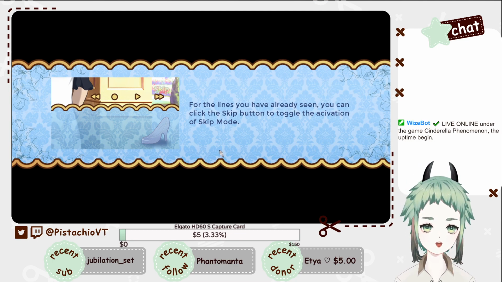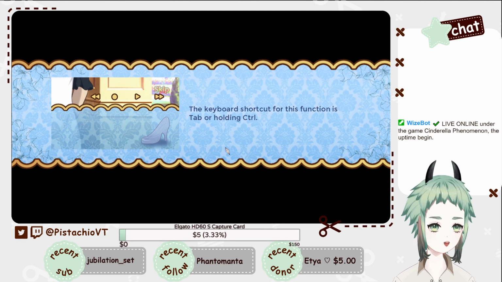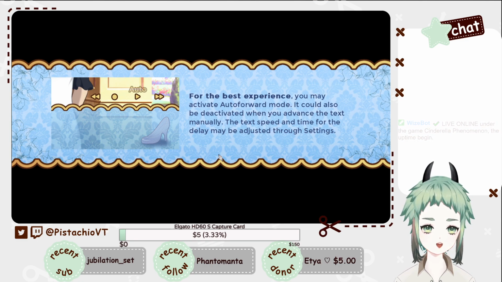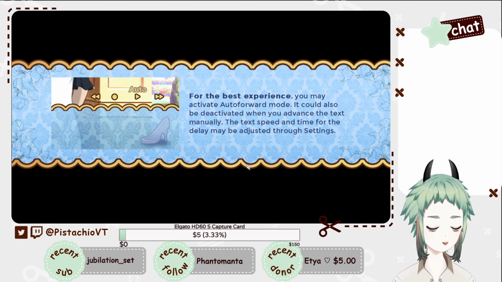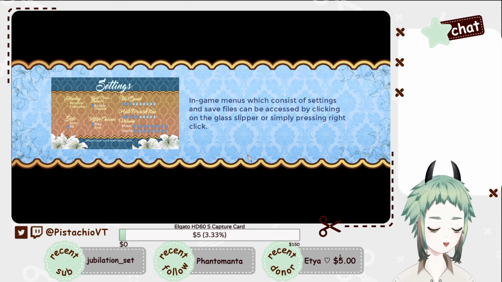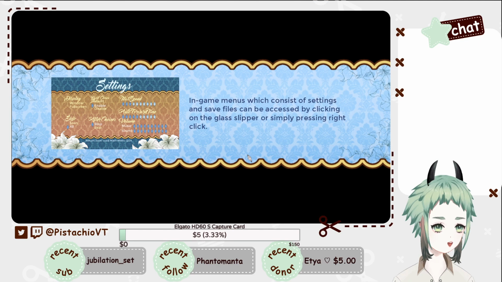Okay. For text already seen, you can click the skip button to activate skip mode. I'm not going to use the shortcuts because I'm never going to remember that. For the best experience, you may activate auto mode. It can also be deactivated when you advance the text manually. The text speed. Why is that the best experience? I just like clicking it when I'm ready. I know I read way too fast. I always get yelled at for that on stream when I play visual novels, so I'll try and read it out loud so I know that I'm not going too fast.